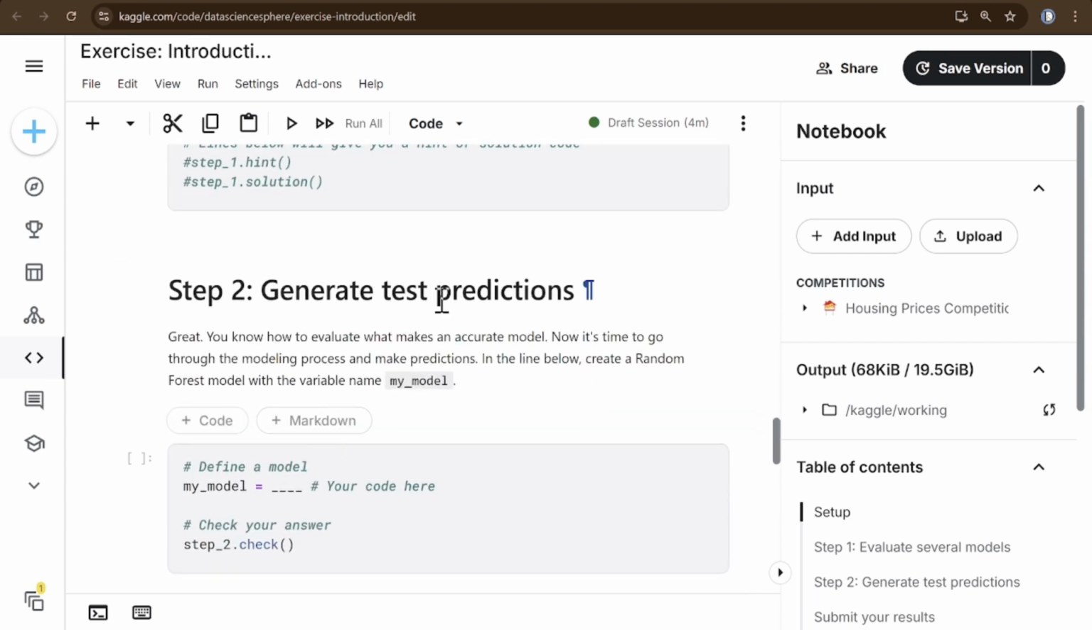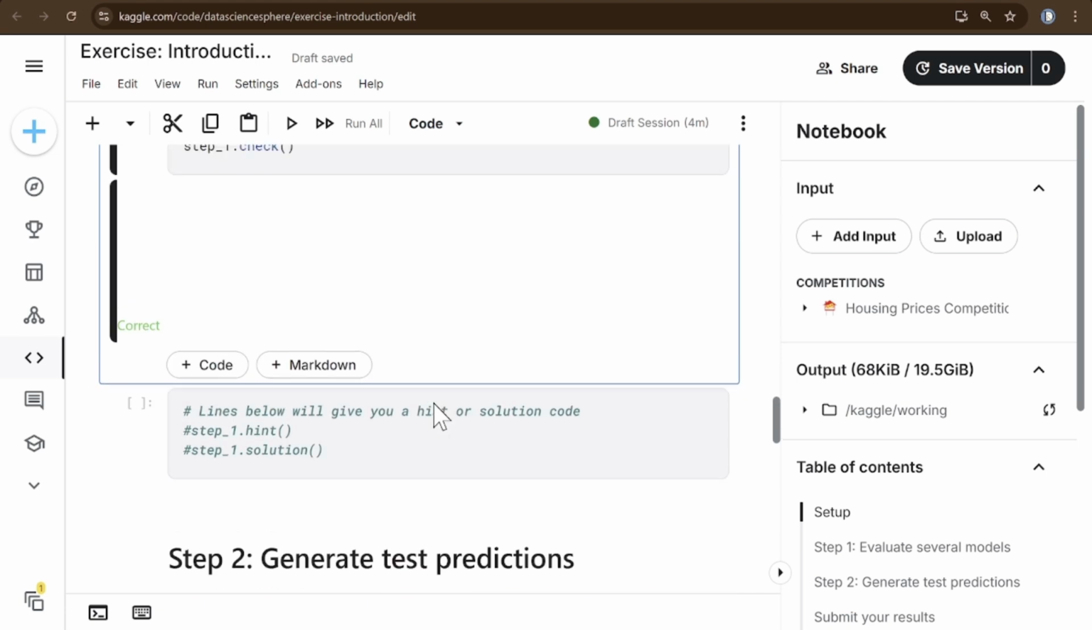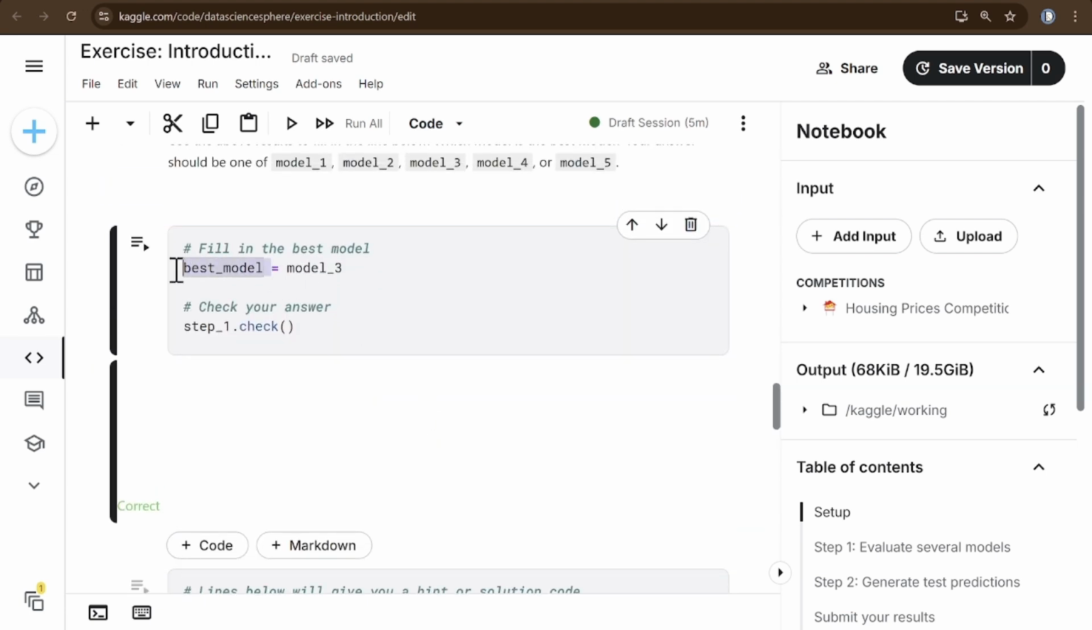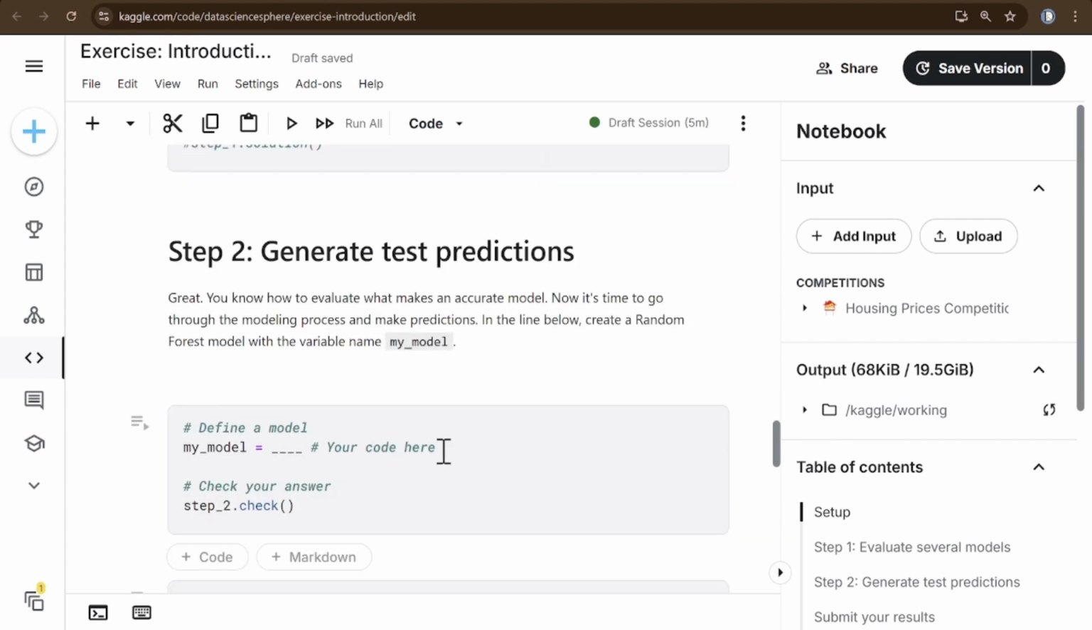Now generate test predictions. Great, you know how to evaluate what makes an accurate model. Now it's time to go through the modeling process and make predictions. In the line below, create a random forest model with the variable name my model. So this is your model name, which is the best model. So you just have to write best model.